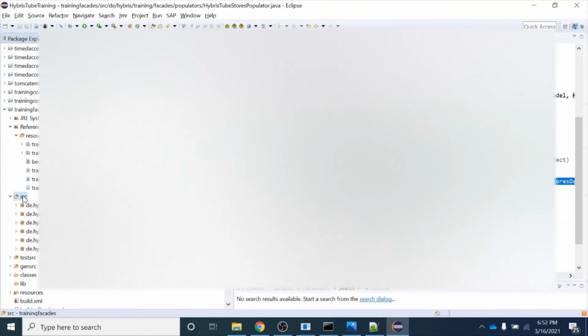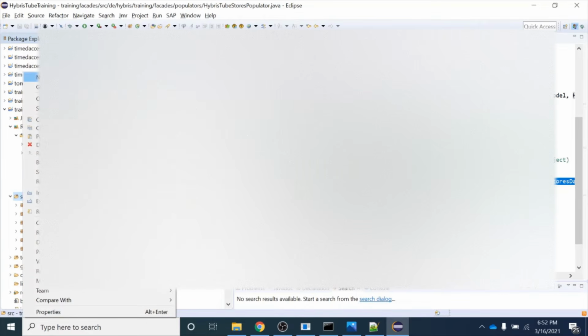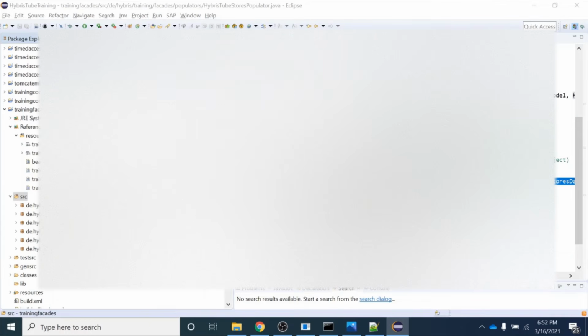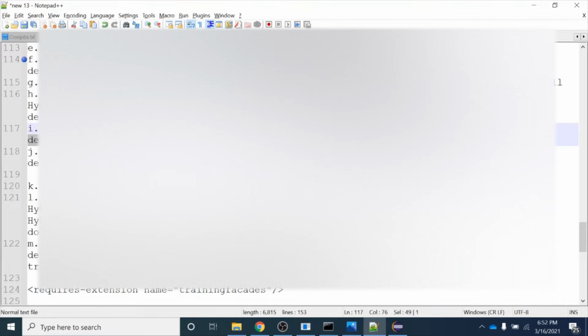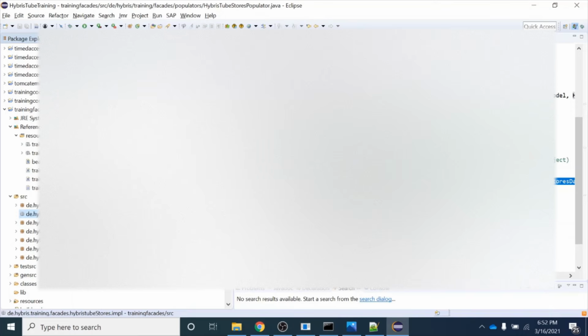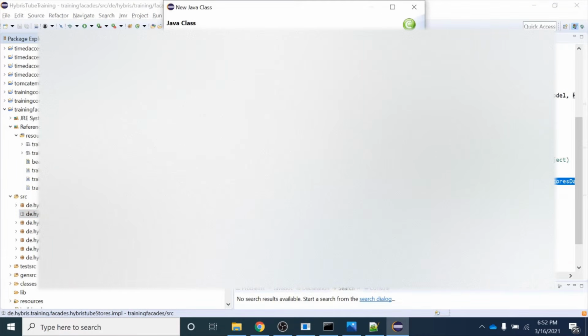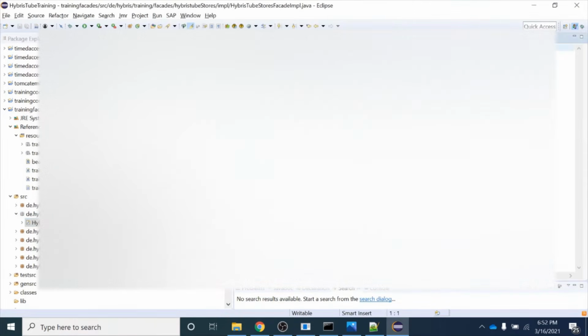So what I will do is right click over here, go into package, give the name of the package like this, and click on the finish button. Then I will create a new class inside this package, and give its name as this one, and click on the finish button. So you can see the new facade IMPL has been created.